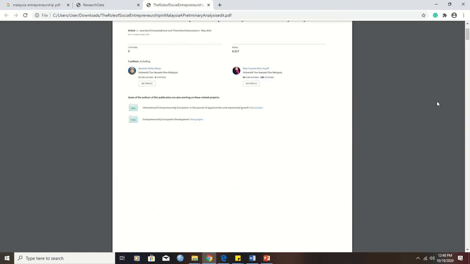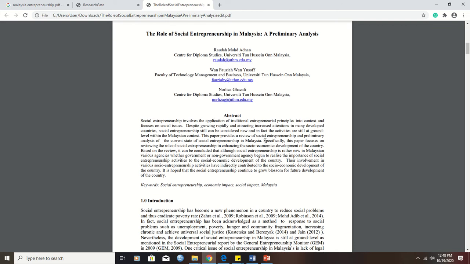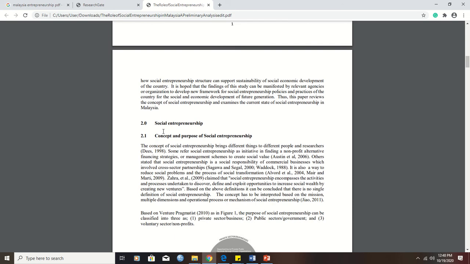Okay, the published journal article must comprise a few important elements. Number one, they must have the abstract. Abstract is the summary of the paper, and then they must have the introduction. And then they must have the literature review, even though the title is not literature review, but I know that it is a literature review.